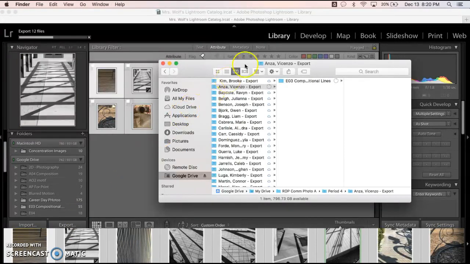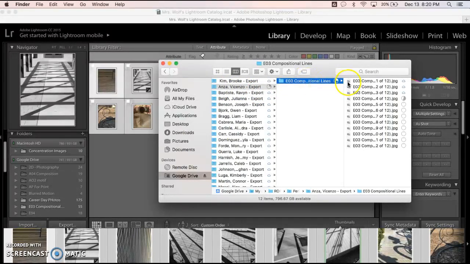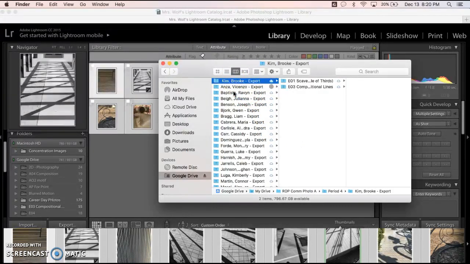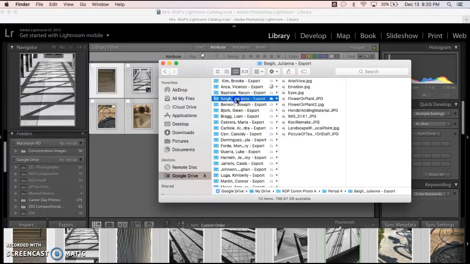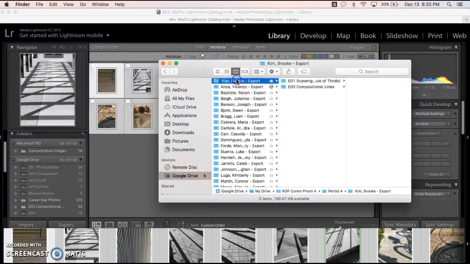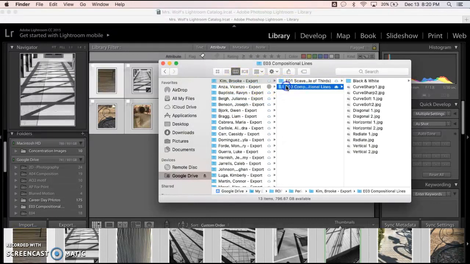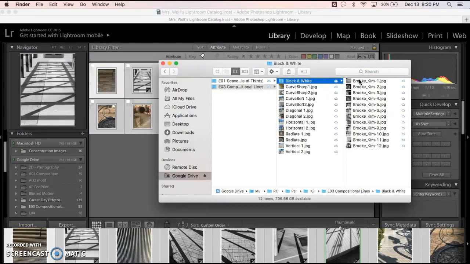So just to show you that, here is Vincenzo's folder. Vincenzo, you still need to do this, and I will go ahead and delete these. But here is the folder that's being exported, and there are the 12 images. So when I go to look at each student's folder, you can see that I've got your folders here. You're going to export your photos to this location. So please check to make sure that it does go into a subfolder. For example, here are Brooke's, and Brooke, here's your black and white. You've exported them correctly, and so I'll be able to see these done here.